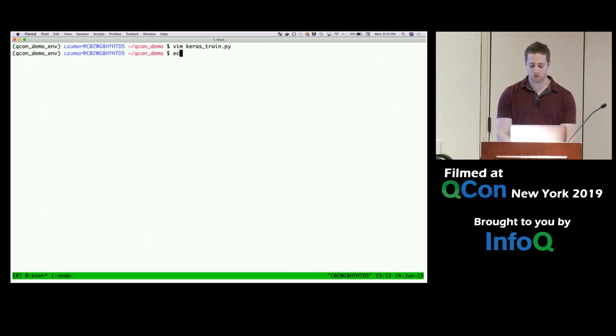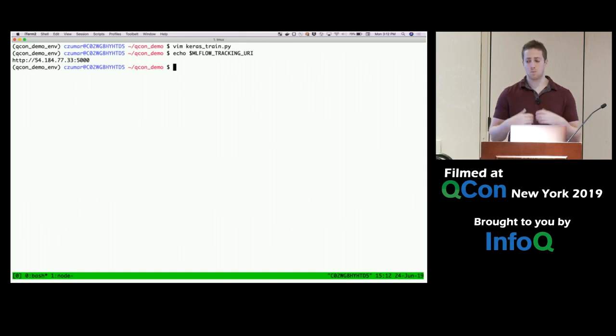The next thing that I'll note is I've defined this MLflow tracking URI environment variable in my terminal. And this environment variable refers to a particular instance of the MLflow tracking server running on EC2. So when I run this training script, MLflow is going to pick up this environment variable and forward all of the data to this centralized tracking repository. I'm going to go ahead and run this, and I'll specify that we're going to use 2 training epochs, which hopefully doesn't take too long.